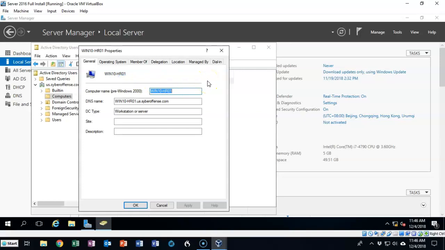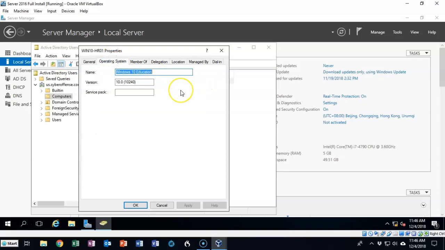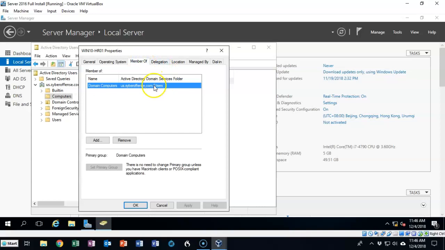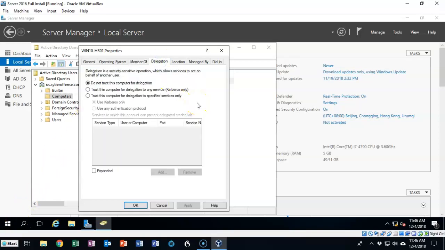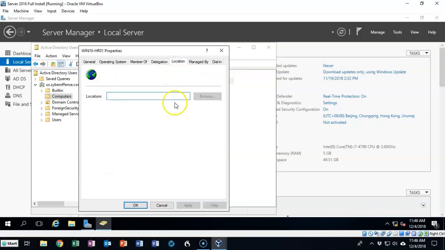Now there's a bunch of tabs over here. We'll go through these real quick. First of all, the operating system, it tells you that it's a Windows 10 education version. And we also have the machine is a member of the computers group up inside of CyberOffense. Under the delegation, you can do what you want with this machine as far as delegating it. The location, you can tell it that it's up inside of HR, so I'll go ahead and do that. I'll say it's located up inside of HR. But you can put in as much information as you deem fit.